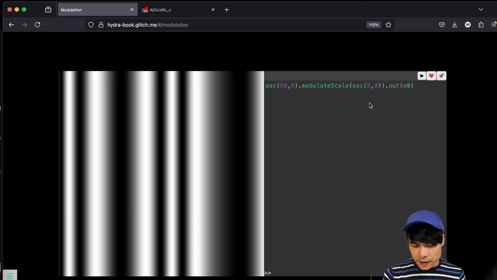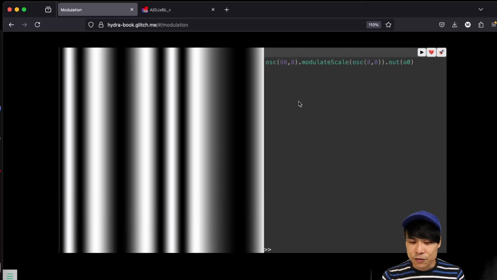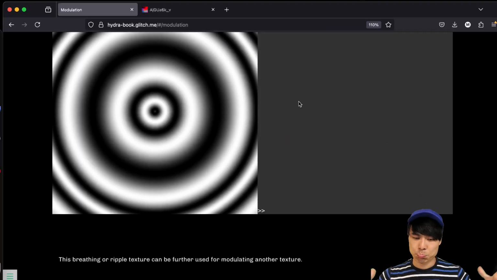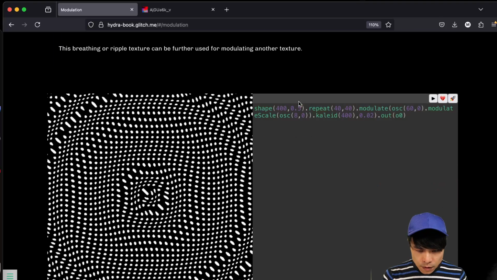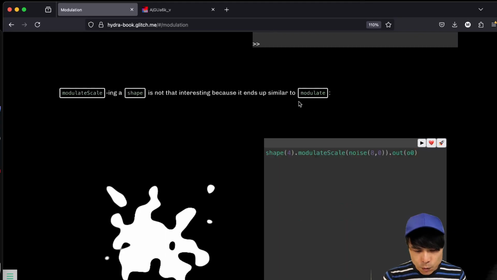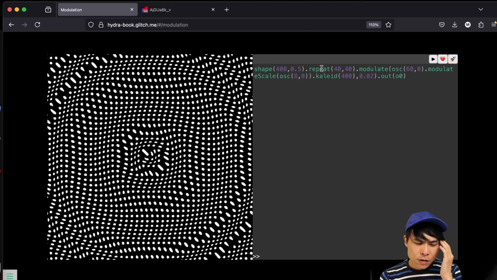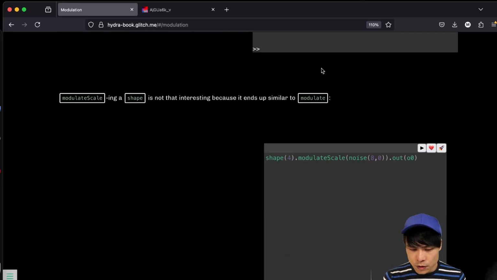So basically, this illustrates the same thing, but using OSC as a modulator to scale another OSC. Kaleido, no, this is just another thing. I think it's not modulateKaleid, but the Kaleido function applied to this one to make some kind of breathing ripples. And you can do more by combining these techniques with other geometric or repeat functions, for example. This is repeat, right? Yeah, this is repeat. So you can, of course, combine these techniques.